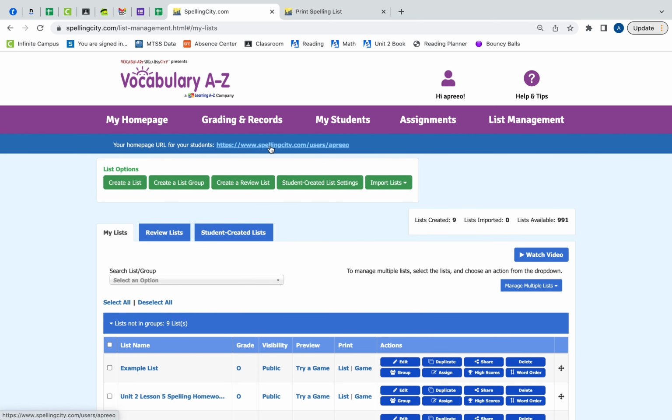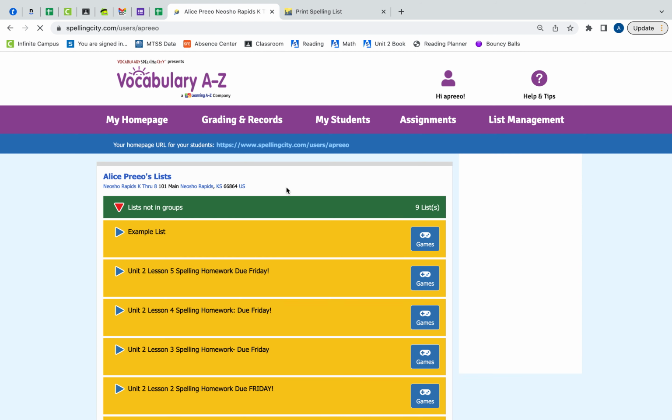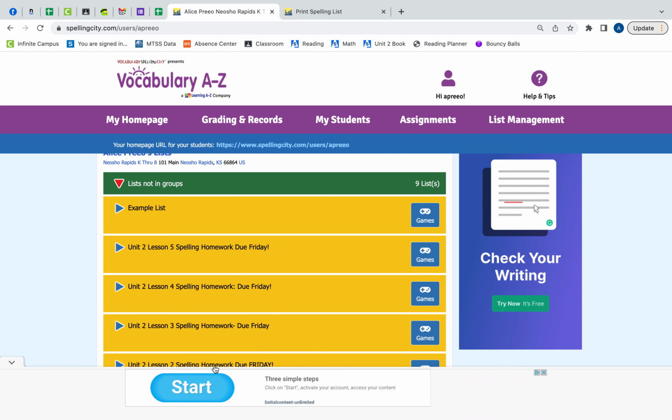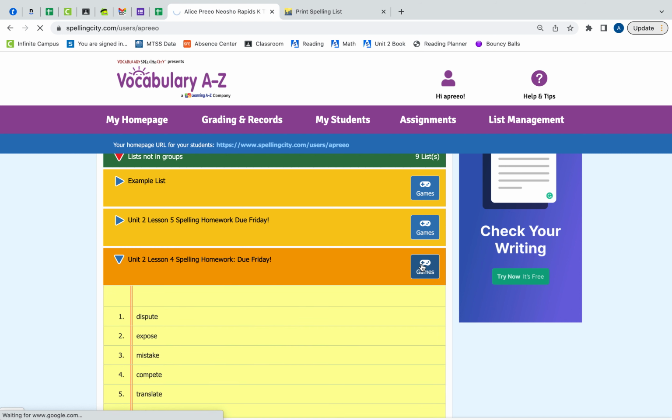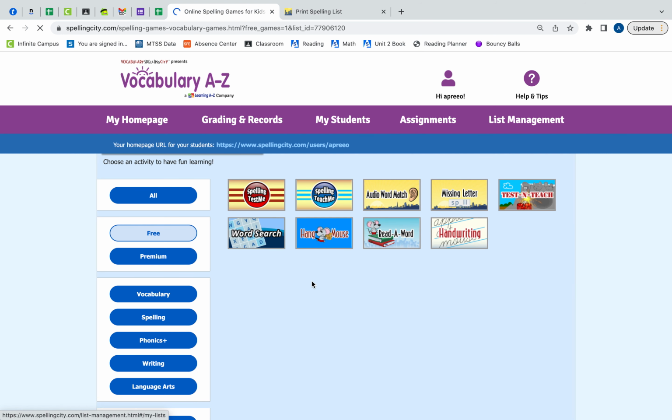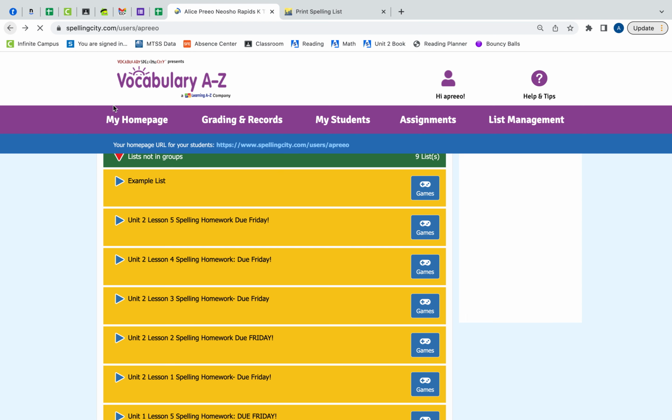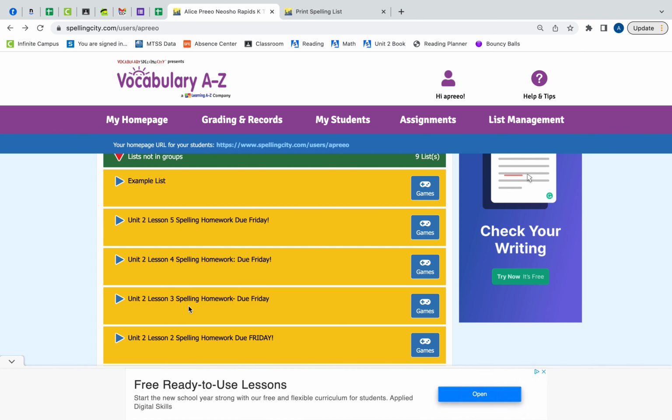I can also, at the top of the screen, send this link to students and they can work individually on their own devices, whether it's a computer or an iPad, to play the free games. The link would pull them to a screen that has all of the lists, and they can pick the list that they are needing, tap on games, and it immediately takes them to the free games. Again, this is great because students can bookmark this onto their screens and get to it quickly. Overall, a great free resource for teachers to utilize.